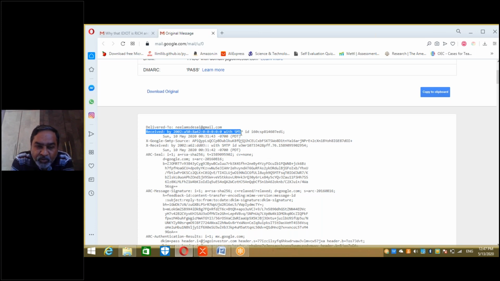Received by, what is this? Mail ID, right? And then my mail agent. This is my mail MTA, SMTP protocol. This is the SMTP ID. And this time it is used. Fine. When was it received? Sunday, right? And then what is the Google server? What is the source? From the Google SMTP server, it is routed. So the ultimate, the final server is Google.